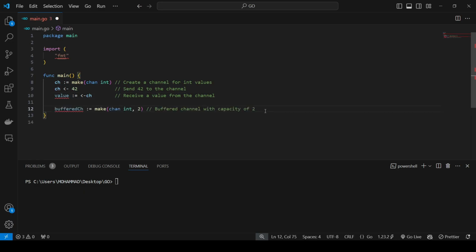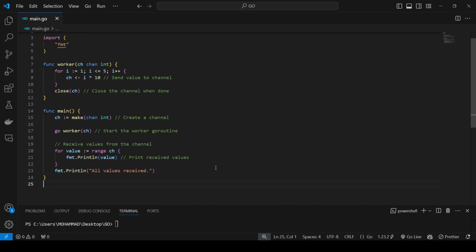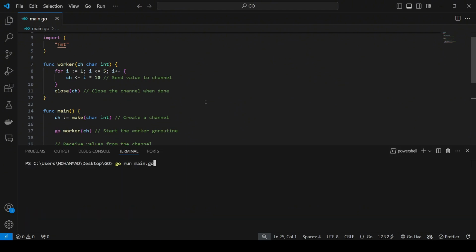Unbuffered channels require both sender and receiver to be ready, while buffered channels allow you to send a limited number of values without a receiver immediately ready. Here's a complete example demonstrating channels in action. Channels are essential for managing communication in concurrent Go programs. Start using them to streamline your goroutine interactions.